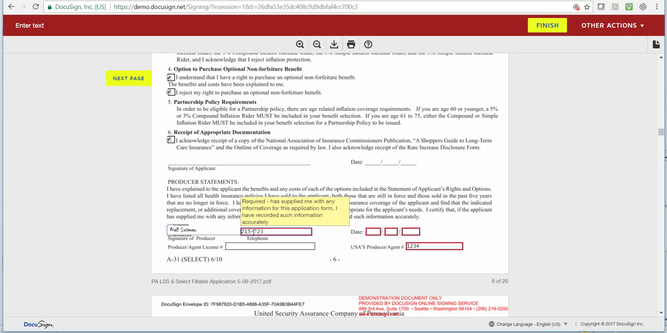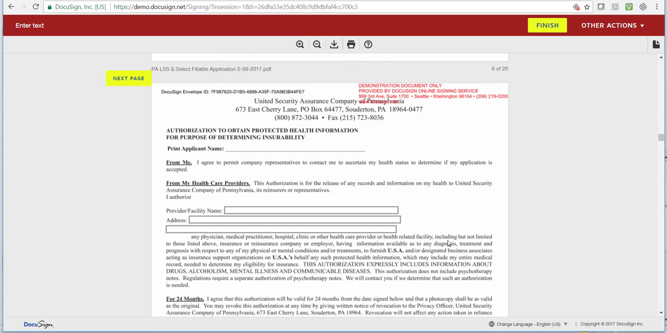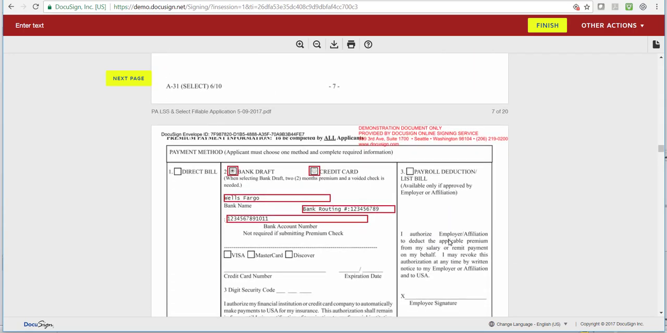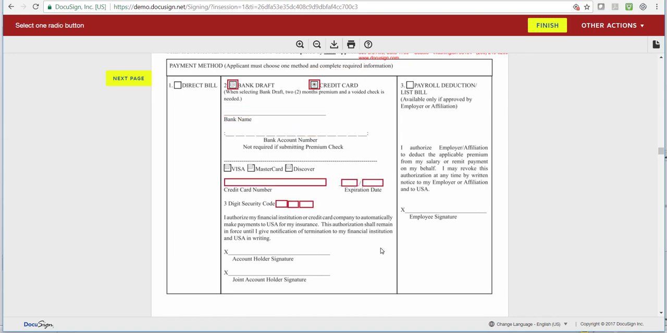Okay, today's date. Today's date is July 7. We're doing this training module. July 6th, 2017. It pre-populated my agent number here, and we'll continue going down here. Again, nothing to sign as of yet. We are going to do a bank draft, so we put the bank information in, we put the routing number, and we put the bank account number. If we choose we want to do a credit card, the credit card information will populate, and the information that we need, Visa, MasterCard, or Discover. But for this example, we're going to keep it at a bank draft.